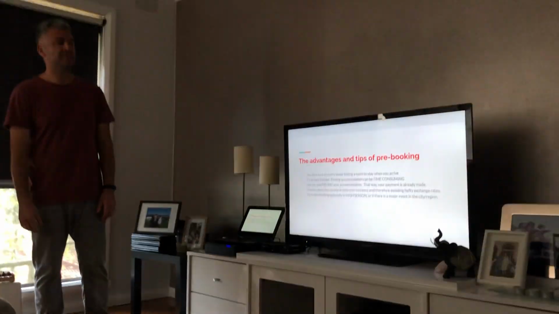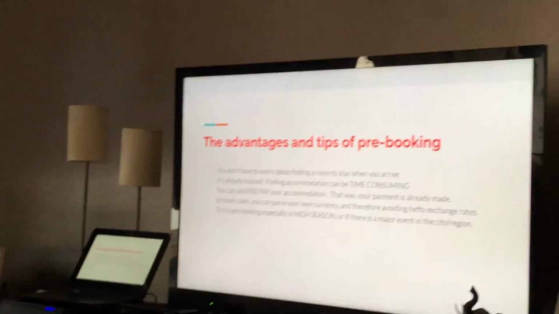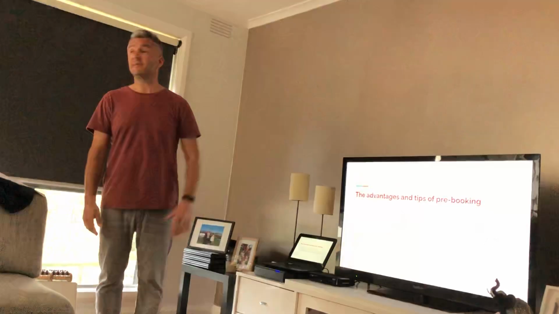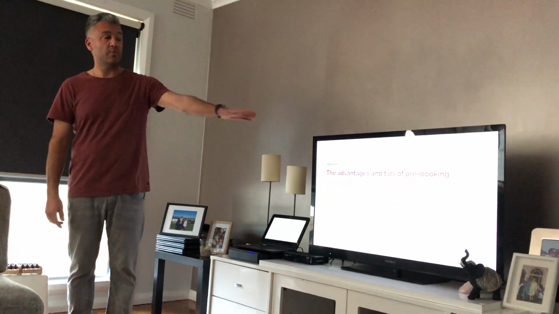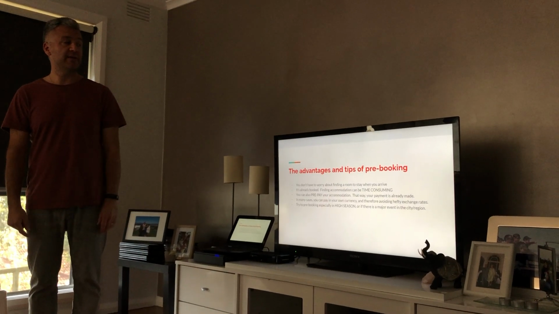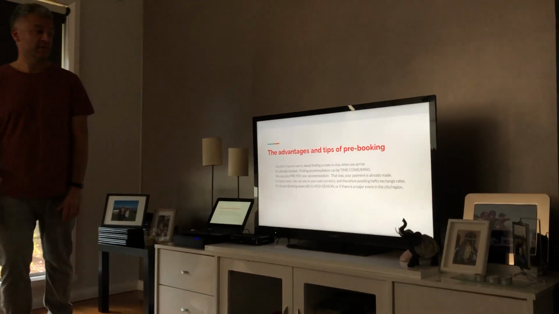So the advantages and tips of pre-booking. Number one, you don't have to worry about finding a room to stay when you arrive. Number two, it's already booked. Finding accommodation can be time consuming. You can prepay your accommodation. That way your payment is already made. In many cases, you can pay in your own currency and therefore avoid hefty exchange rates.